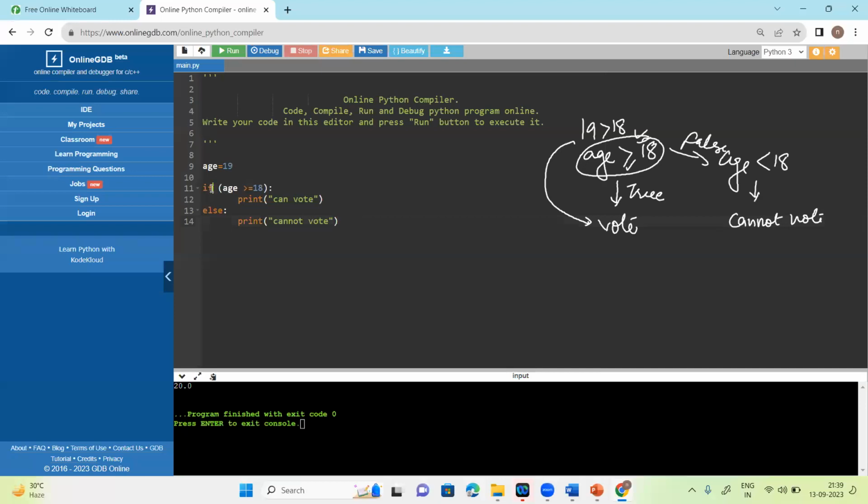So what is this if? What is the age? Can anyone tell me what is this age which is white in color? So let me tell you what are the building blocks in my program. So in the statement number 9, age is an identifier or the name of the variable. Is equal to is the assignment operator. And 19 is an integer value.